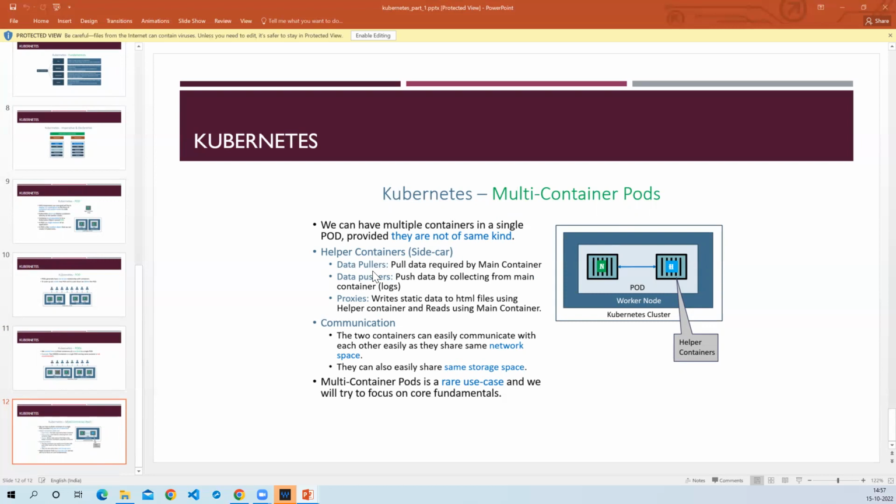From the main container, and also writes the static logic to HTML using helper container and reads the main content data. So these are the different things we can do with the helper container, but they are just theory only. We can write the static data in HTML files using helper container and also read using main container. So on the main container only your application will be running.